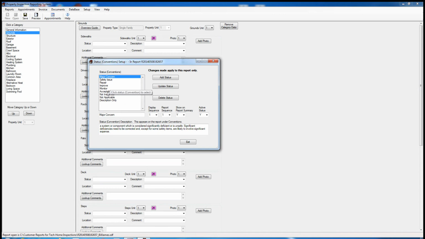And what I wanted to show you was this little setup window here has an option, show on report summary. So for whatever status that you report on, if you want it to appear in the report summary, which I think most of these you do, but acceptable you probably don't, because the report summary really only typically shows defects. But if for some reason you wanted it to appear, you could just come down here and change that to a Y, and click update status and exit.